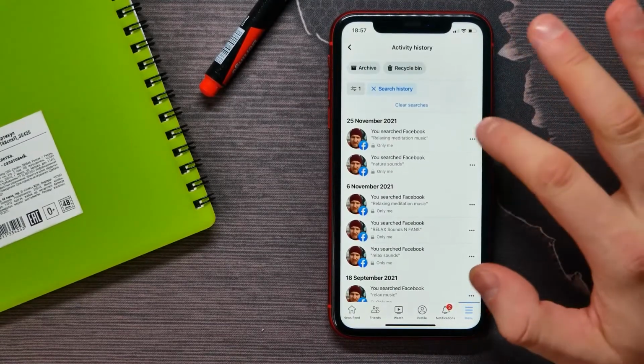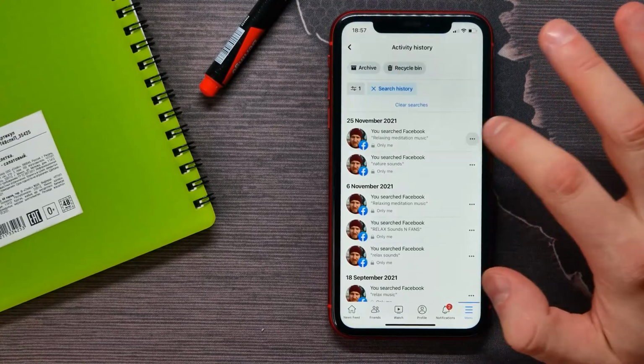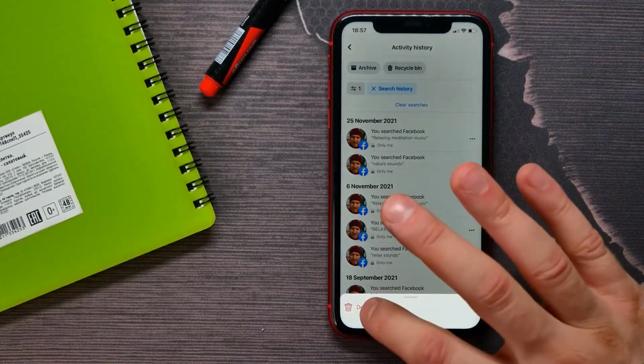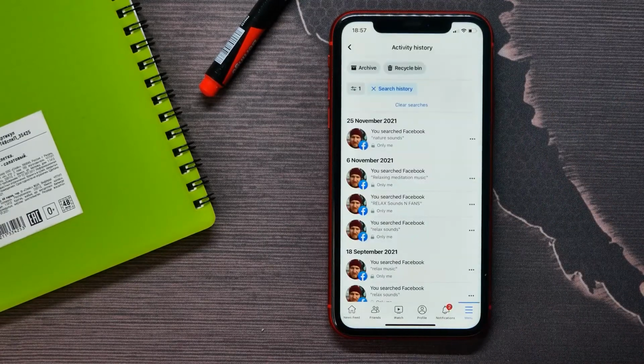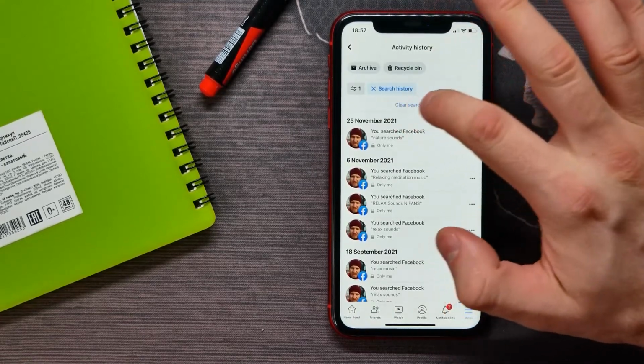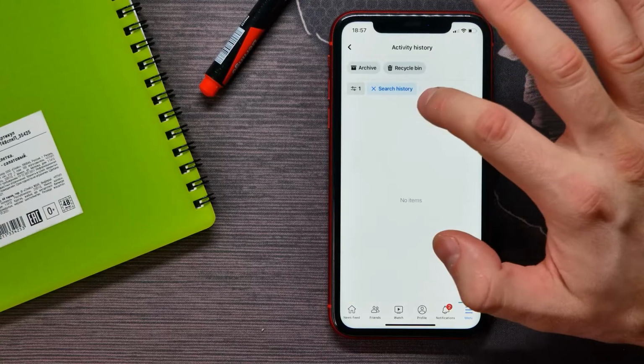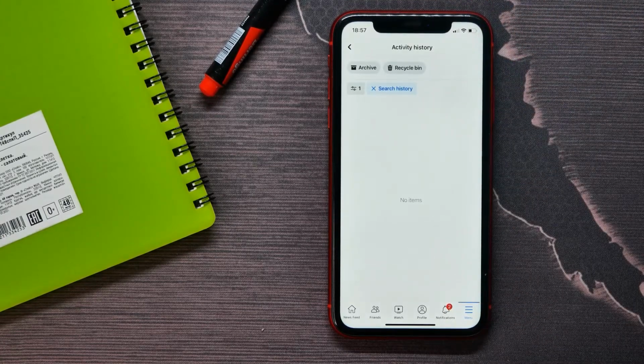I can delete this specific request by tapping on this and tapping on delete. So I will delete just one request, and if I want to clear up all the search history, I can just tap here on clear searches. And now I got no items anymore in my search history.